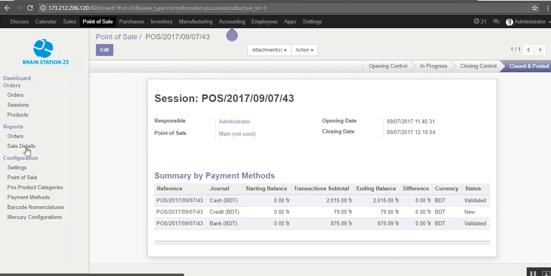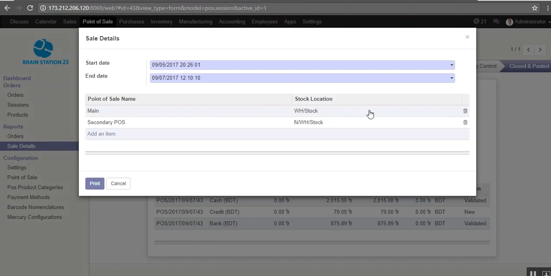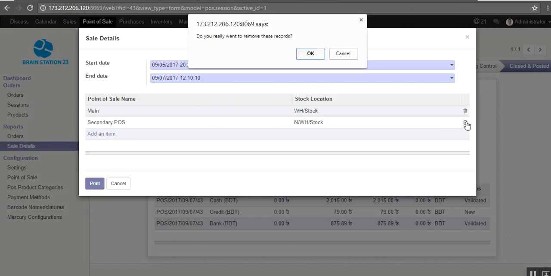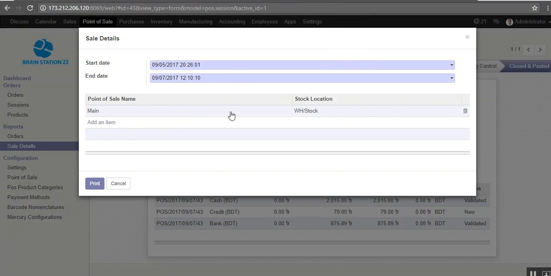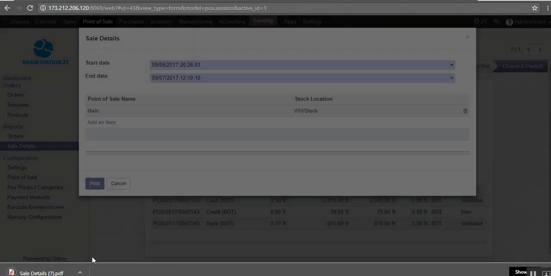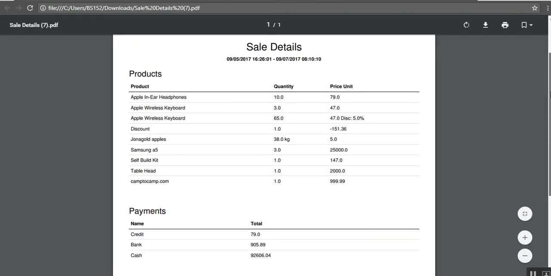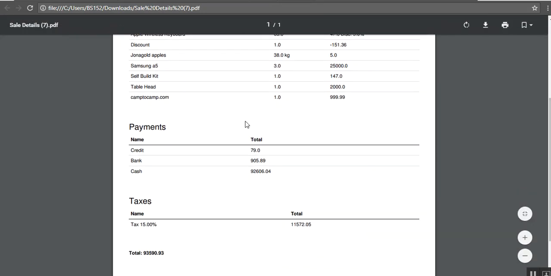Okay, that's fine. So in the sales details, if I want to get a POS report, I am going to take the report for only the main warehouse POS session for this period. If I go to the print option, yeah, so this is the POS session detail, how many products were sold in that session, and this is the payment history, how much credit, bank, cash.